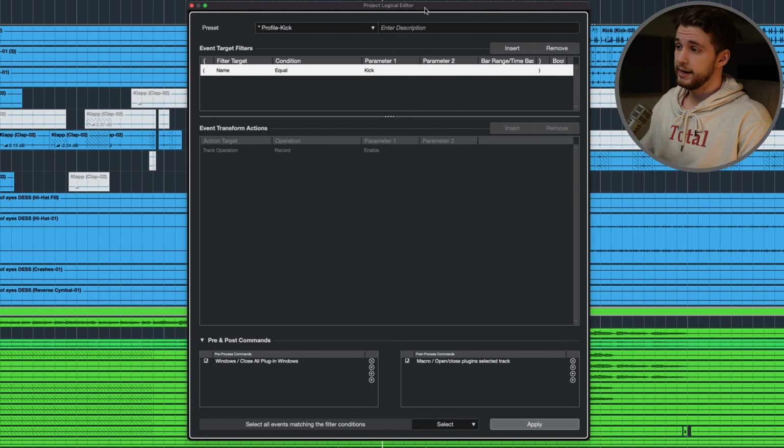Doing the same kind of thing for a new channel will now be a little bit quicker, and that is because we don't need to do as much inside of the project logical editor. That is because we can start from the preset we just created. So let's say we want to do the same thing for the snare. We open up the project logical editor again. So we'll start from this preset we just used, and we only need to change the name here, so snare.